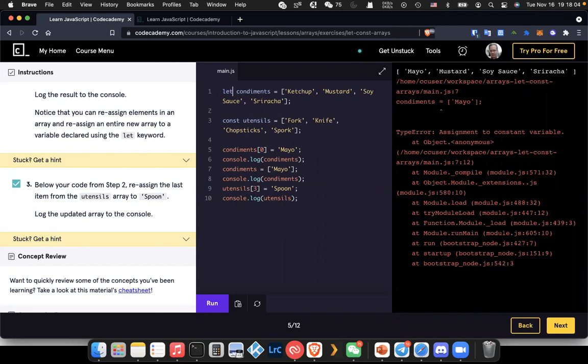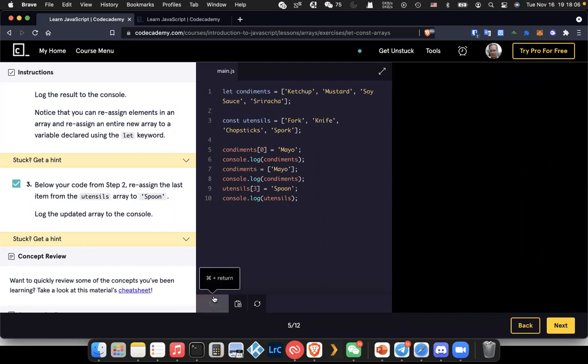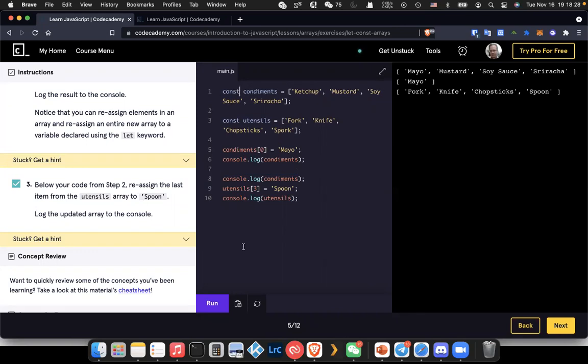We change it back to let. Everything's fine again. Makes sense? Hopefully this all is good. If we change this back, let's try const again. You'll see that we're allowed to do it. So you're allowed to update individual elements.